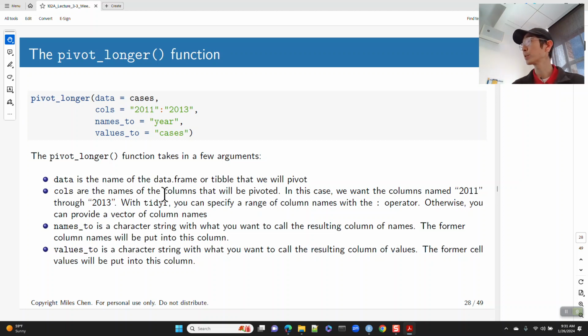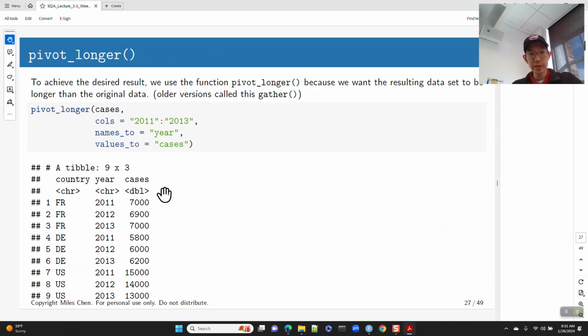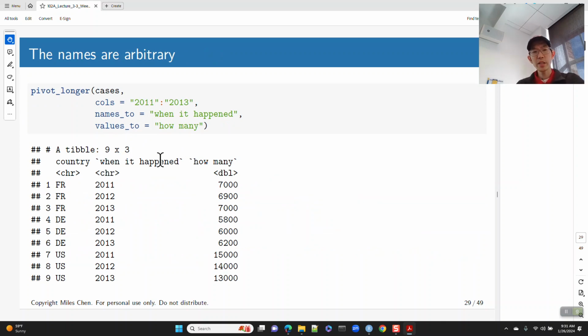So a little bit more information. Now the names that we selected, back when I did this, I did names to goes to year, values to goes to cases. These names are arbitrary, all right? There's no inherent meaning to the names that we selected there. So if you wanted to call the new column "when it happened," you can do that. Not a good name for a column, because we don't like to put spaces in our column names, but you could do that, okay?